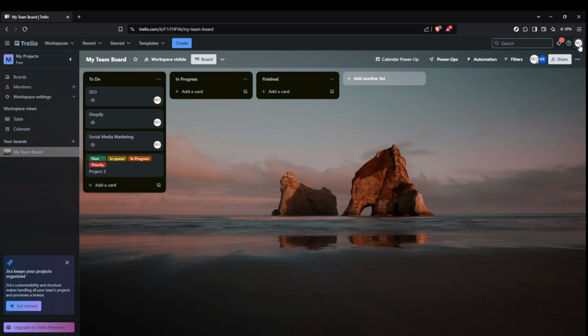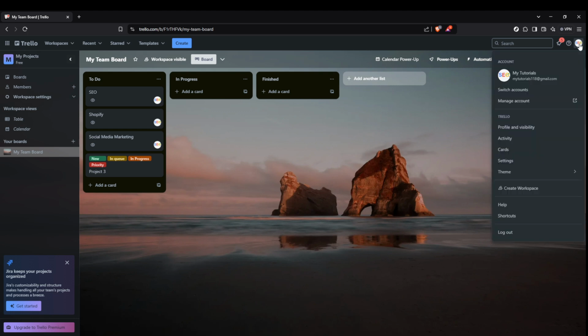Here you'll see your account icon. Clicking on this icon usually opens a drop-down menu where you can manage various settings related to your Trello profile and account preferences. Finally, within this drop-down you should see the option Log Out.